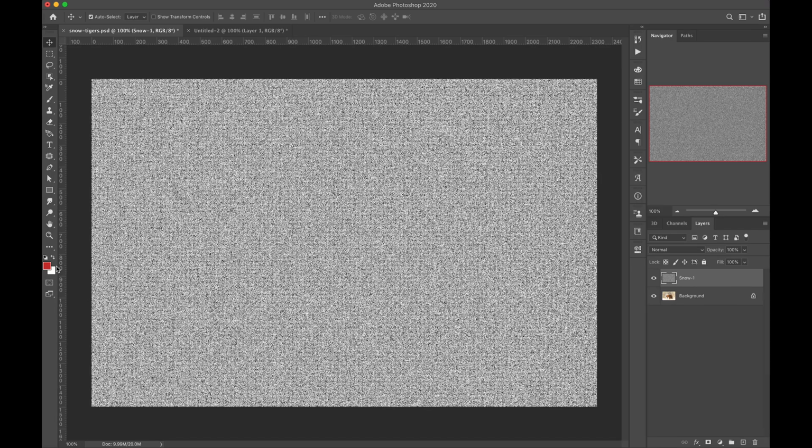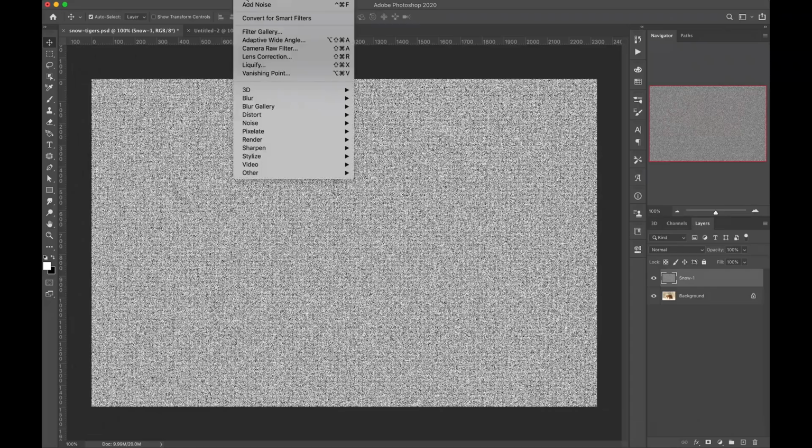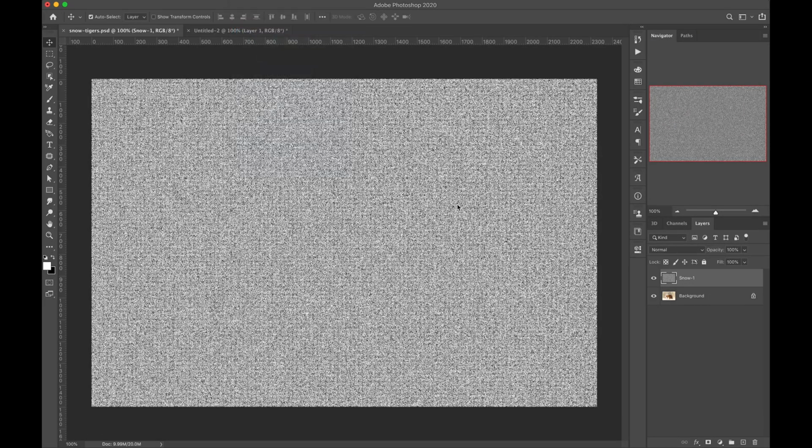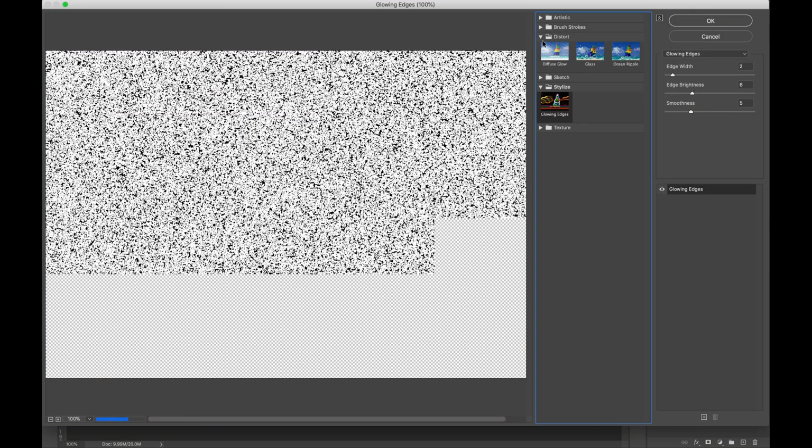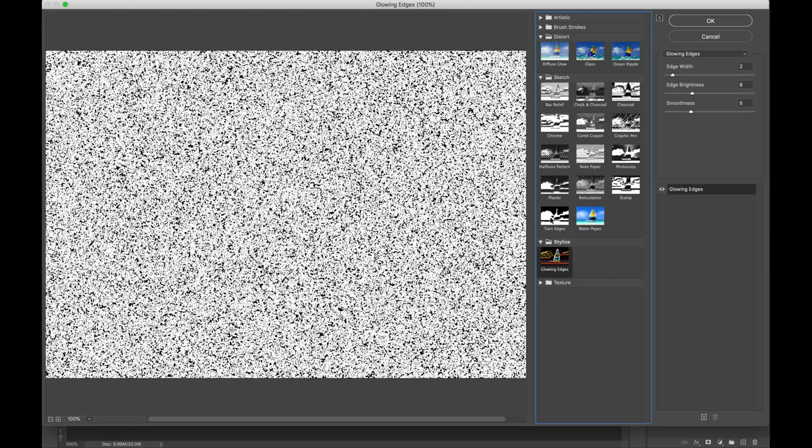We want snow, and it's because my color picker was set to red and white, so hit our default colors there, but flip them. So make sure black is the background, white is the foreground, because we want white specks of snow on a black background. Go Filter, Filter Gallery once again, hop in there to Sketch, Torn Edges, and there you go.